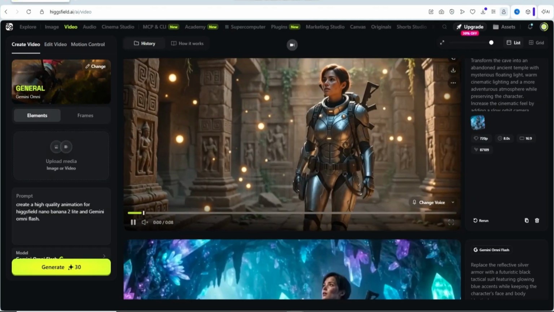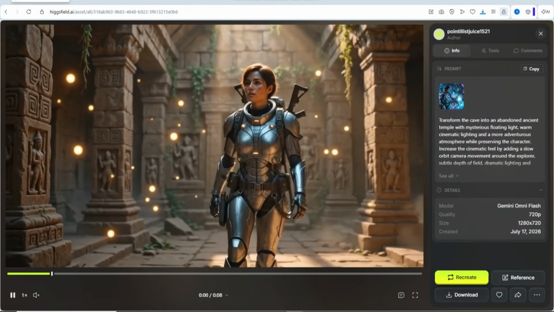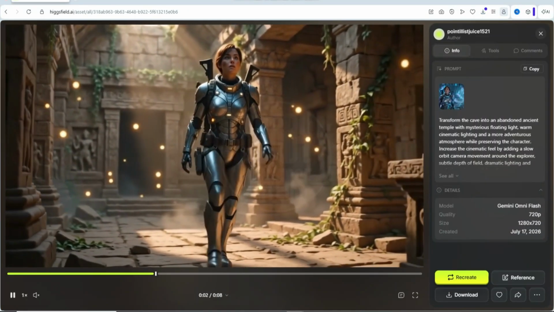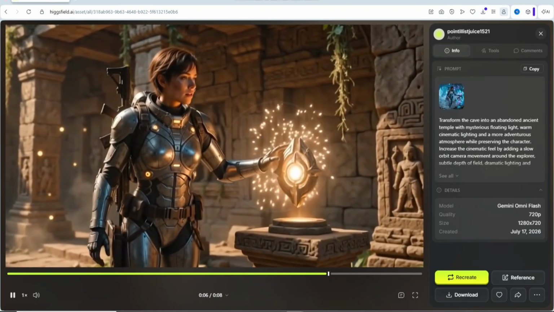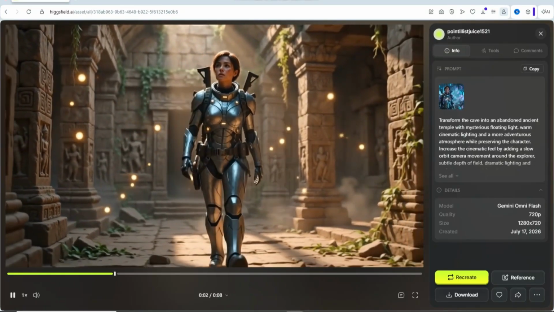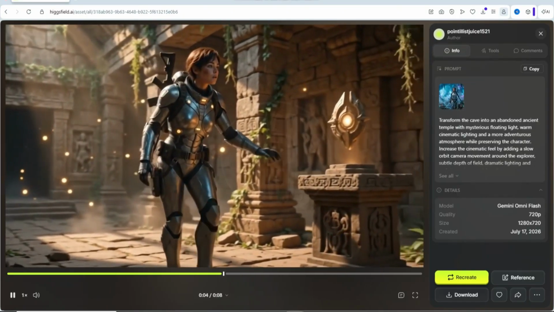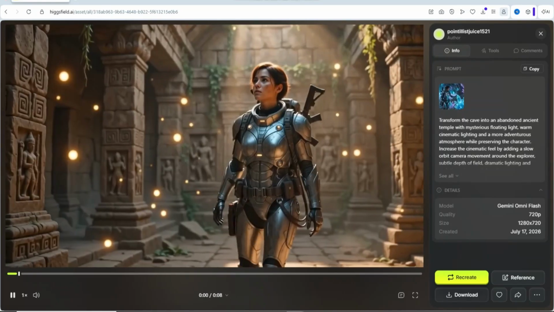Now it feels like a completely different story. The character that started inside a crystal cave now feels like the main character of an adventure film. The environment changed, the atmosphere changed, and the storytelling direction completely shifted. But the character remained consistent. And that's probably my favorite part of this workflow. Every edit feels like you're working with a creative assistant instead of learning complicated editing software.